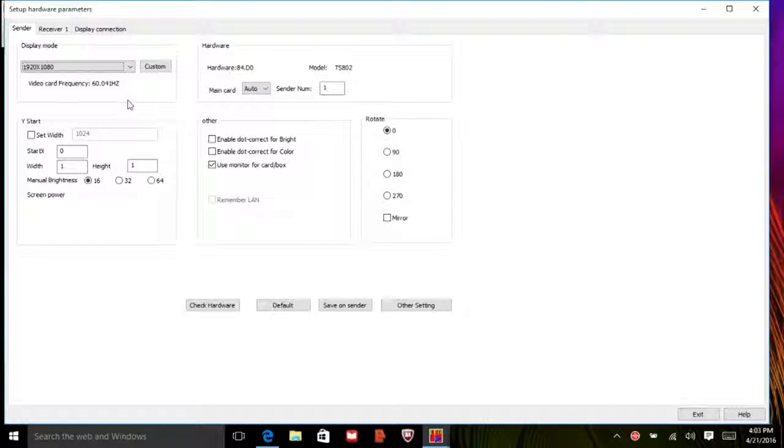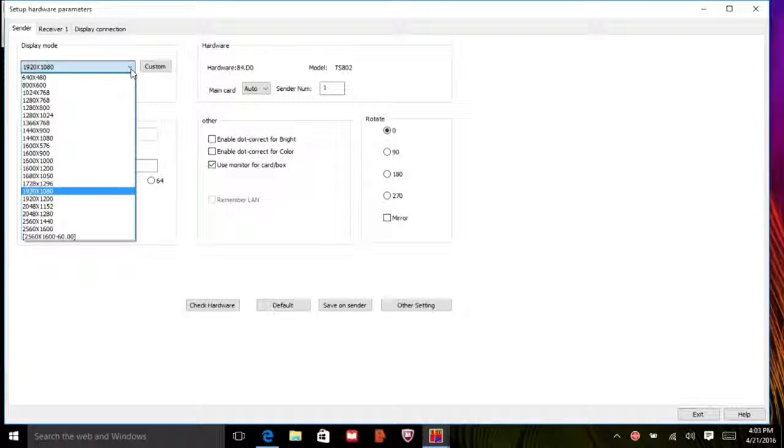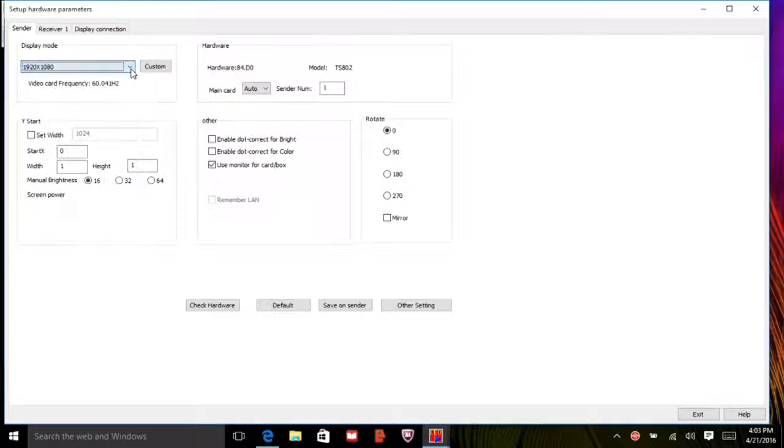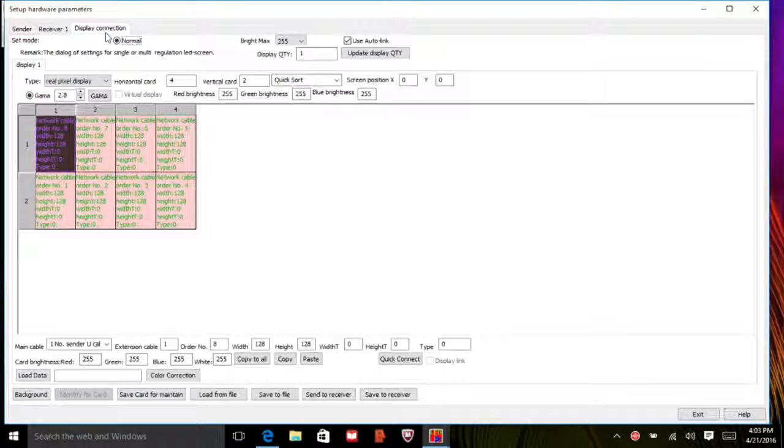The first thing we're going to do is build our LED wall panels. Step number 2, we're going to select our output resolution. For this example, we're going to use 1920 by 1080. Step number 3, we need to determine our panel wall size. So our current configuration is 4 panels wide by 2 panels tall. Each panel is 128 pixels by 128 pixels. So for this particular configuration, it is 512 pixels by 256 pixels.